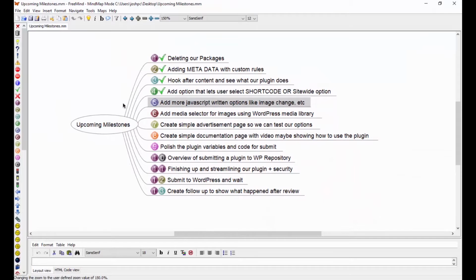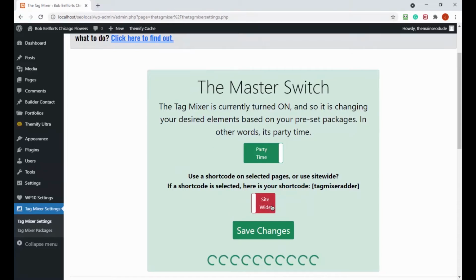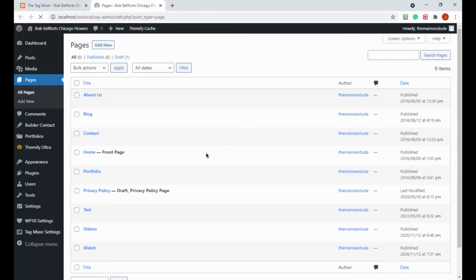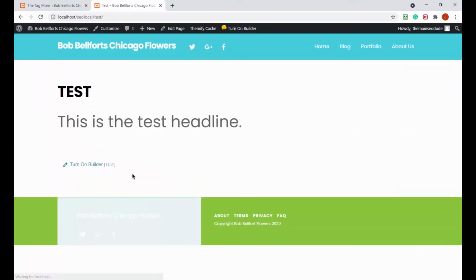Right, okay. So, in the last video, we added the option that let the user select shortcode or site-wide option. What that means is this button right here, we allowed the user to decide whether they wanted to output the tag mixer modifications site-wide, or if they wanted to just do it in a shortcode where they could output it in a page. And right now I'm going to open that test page. Sorry, this is taking forever. And we're going to go ahead and view it one more time just so we can see what's happening, because it is happening real time right now. It's going to be big text. This is actually being manipulated by the code, or by the plugin.